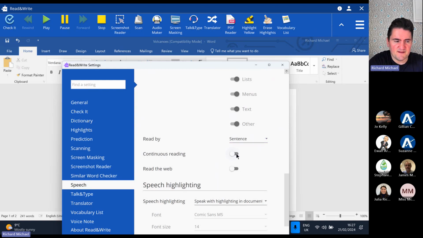Continuous reading is something that I would tend to avoid with students that are having particular challenges with their reading. Continuous reading is fantastic for proofreading because the voice will start at the top of the document and not stop until it has completed the document or the PDF or the web page that you're currently on. Now, by having continuous reading turned on, that can be very overwhelming for a struggling reader. For a struggling reader, I would tend to keep continuous reading turned off to allow that student to work at a pace that they're fully comfortable with.